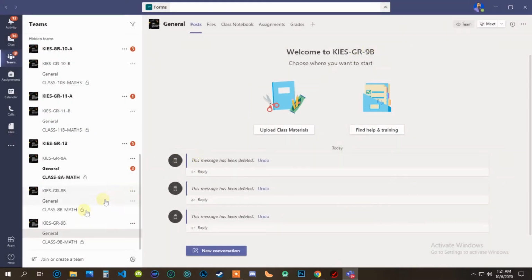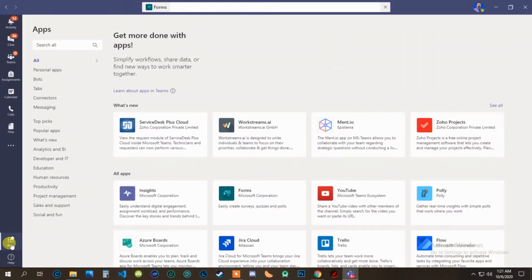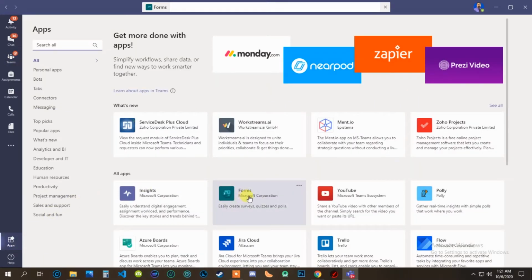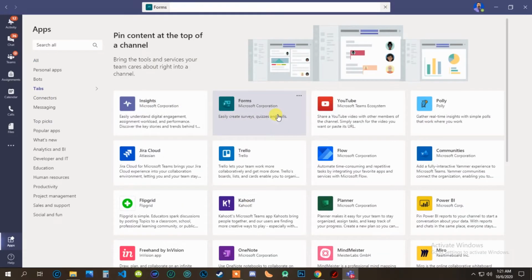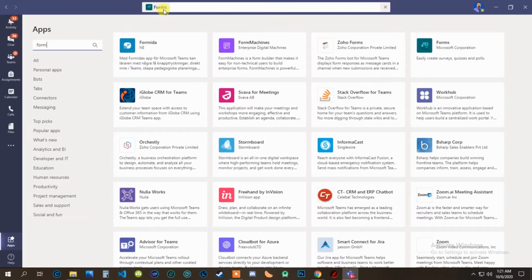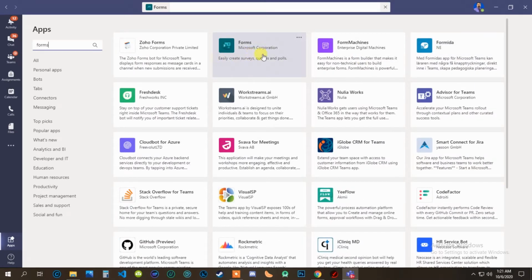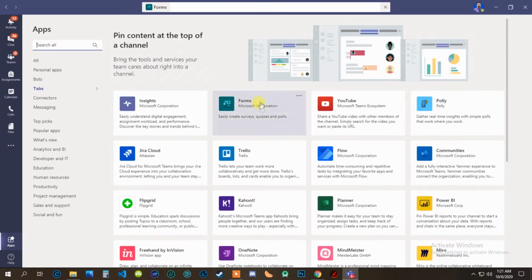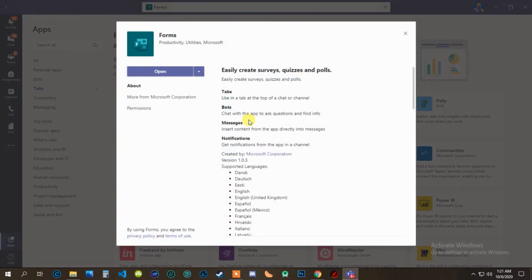You will go to apps and click on it, and then you will find it here. What? You didn't find it yet? No problem. You can press on tabs and you will find it here. You didn't find it? No problem. Form. Okay, you will find it here. Where is it? Here. Forms. There you go. You will find it. Okay? So it's there. Now when you click on it, you will find this window.